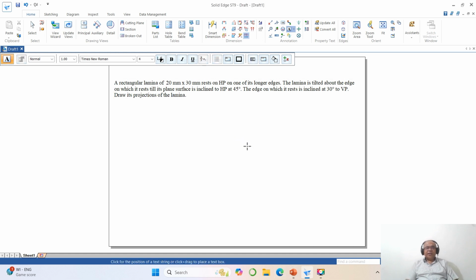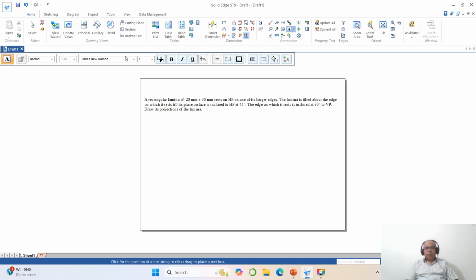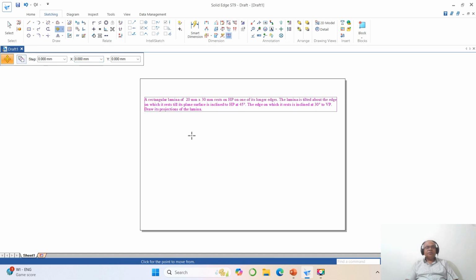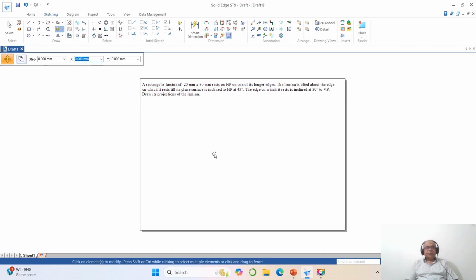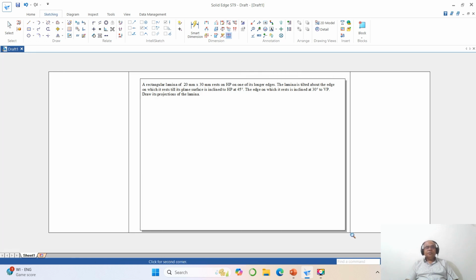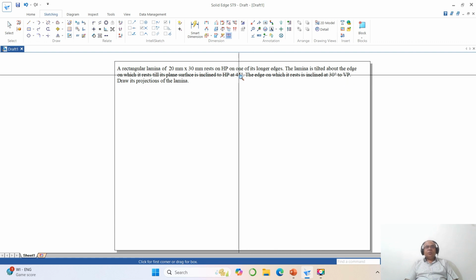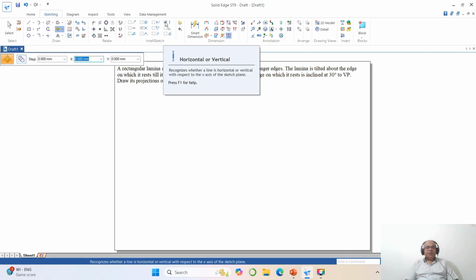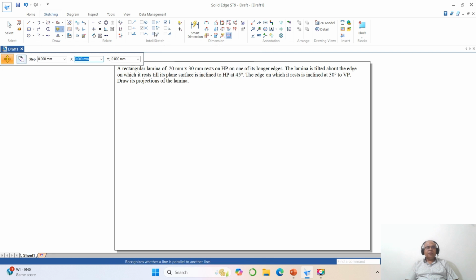So now I will right click. Go to Move, come down to Sketching, click on Move, and disable Copy. You select this text box and keep it wherever you want. Now go to Zoom Window. Now he says one of its longer edges is on HP. So initially, go to IntelliSketch, enable horizontal or vertical and also intersection point, and make all other options disabled.